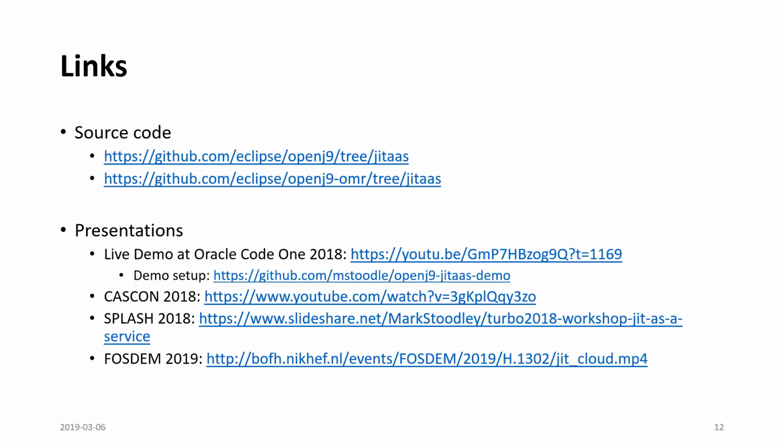Now, my final slide, I put here some links for further resources. If you want to know more about the JIT as a service, the source code, the links for the source code also include README files on how to build and how to use it. And down there, I put 4 links to past presentations that may highlight different aspects of JIT as a service. And that's the end of my talk.